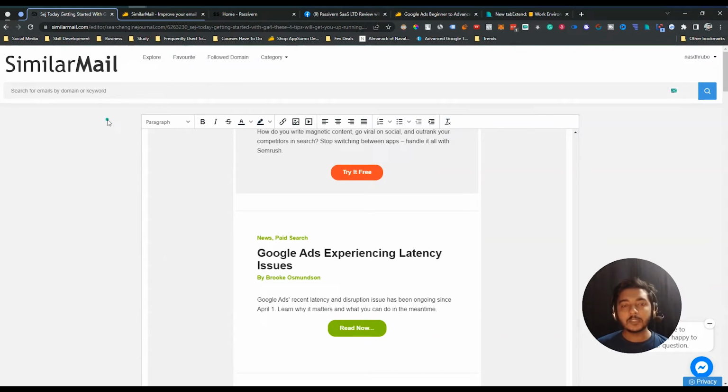Now, how to use this template? You have to download this HTML template from the SimilarMail platform, and then go to your email marketing tool, whatever tool you are using, guys. You can use maybe MailChimp, MailerLite, or any type of email marketing tool, and there must be an option to export the template as HTML. You have to export this template, and then you can use it for your email marketing campaign. So these are the things, guys.